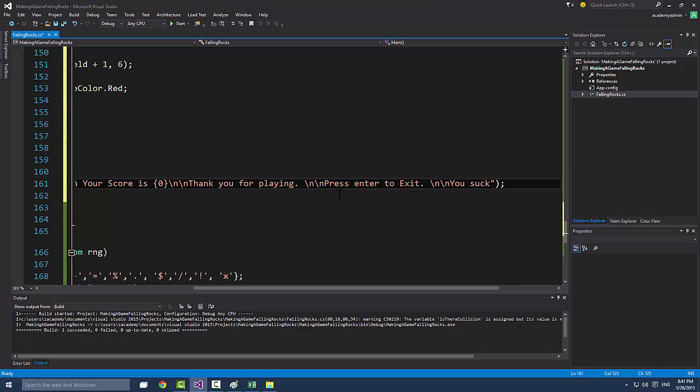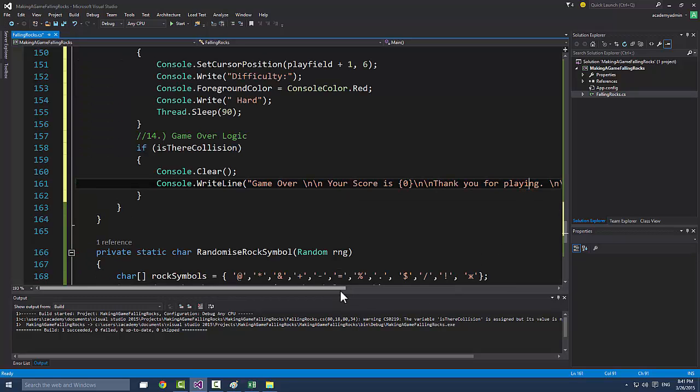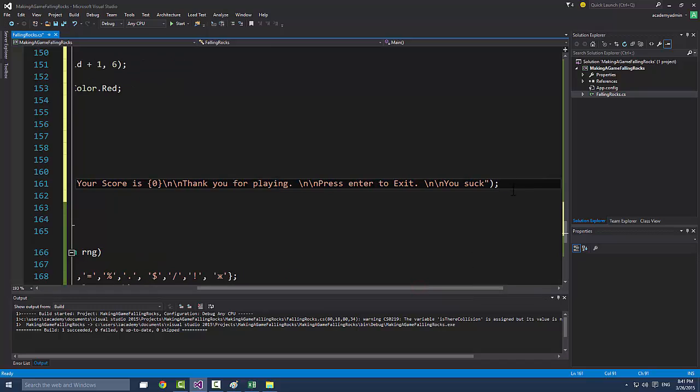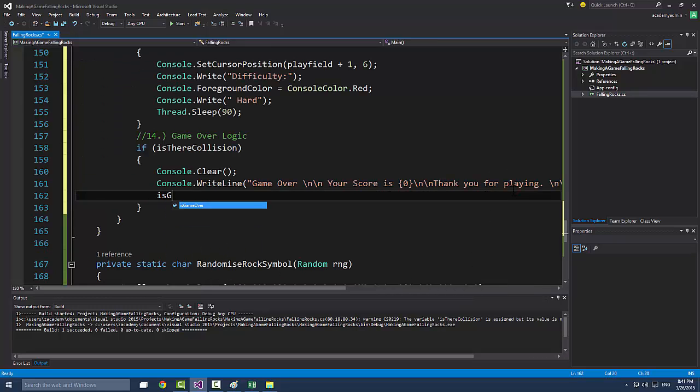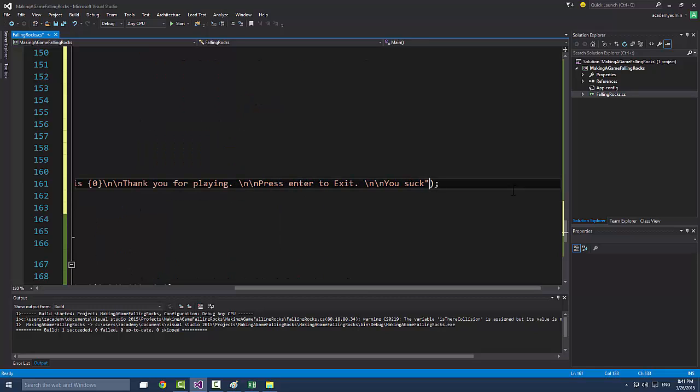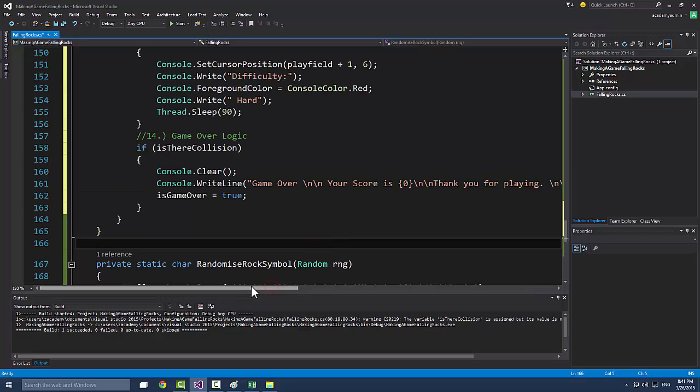Okay, I can even make it in color so that it's more visible, but I guess we'll do that a little bit later. Right, and finally I would like to change this boolean variable, which was is game over. Is game over equals true, and then I forgot to add the score. Was it score.milliseconds divided by 10? Score.milliseconds divided by 10. Okay, and right, so yeah, game over.